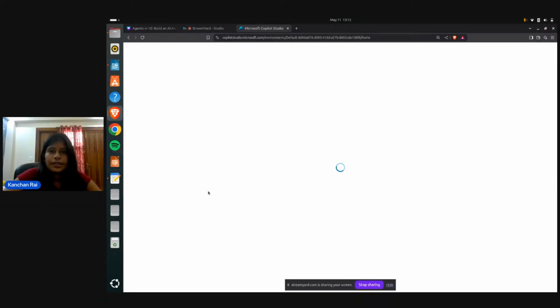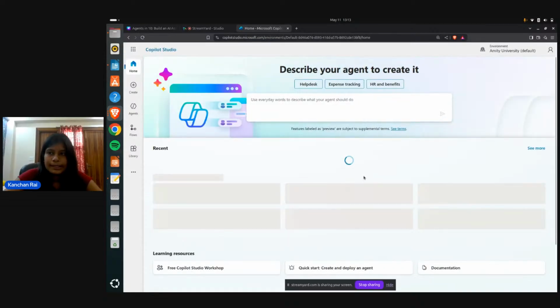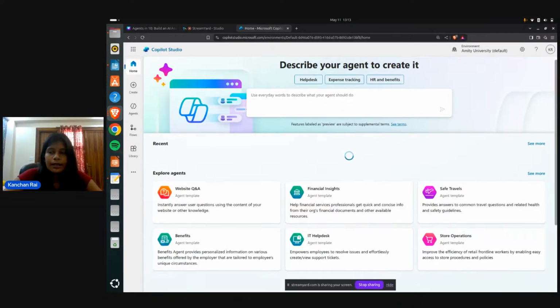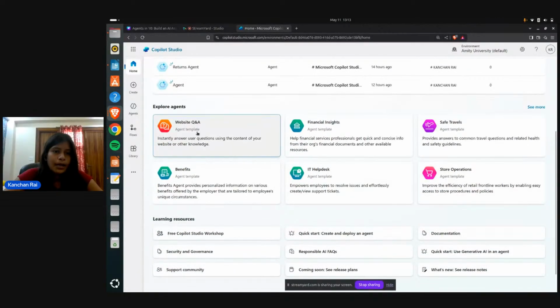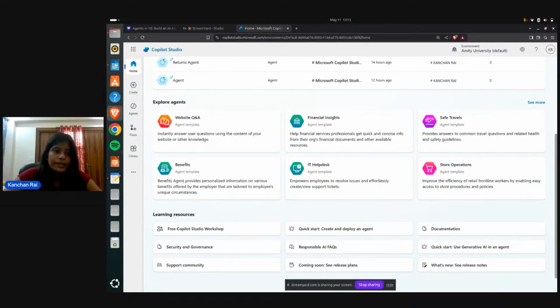While we wait for the site to load, this is a platform that gives you a 60-day free trial. You can create it with your Microsoft account. And yeah, we have it here. You can explore agents. You can build Q&A agents, financial insights agents, safe travels agent. If you are not creating your agent from scratch, you can use these templates. We will be creating a returns assistant agent here, and we'll see step by step how to do that.